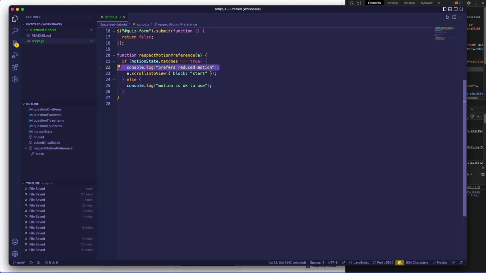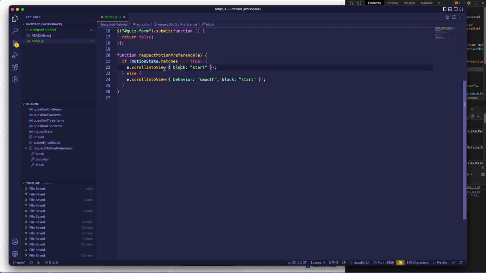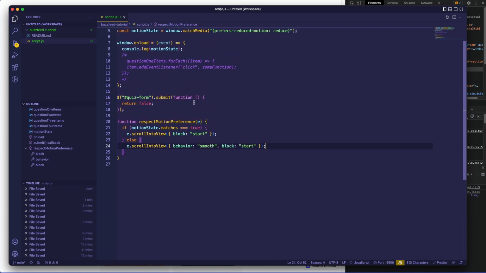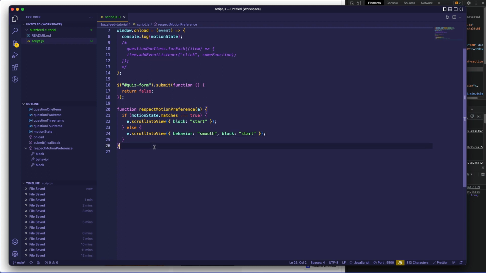So we can remove this here, but else, if motion is okay to use, we want to do this, but we want to add a second parameter, which is behavior, and we'll say smooth. We'll just add a comma here because that's what it expects. So if reduce motion is turned on, it's just going to scroll them to things. But if they are okay with motion, it's going to smooth scroll them to things.